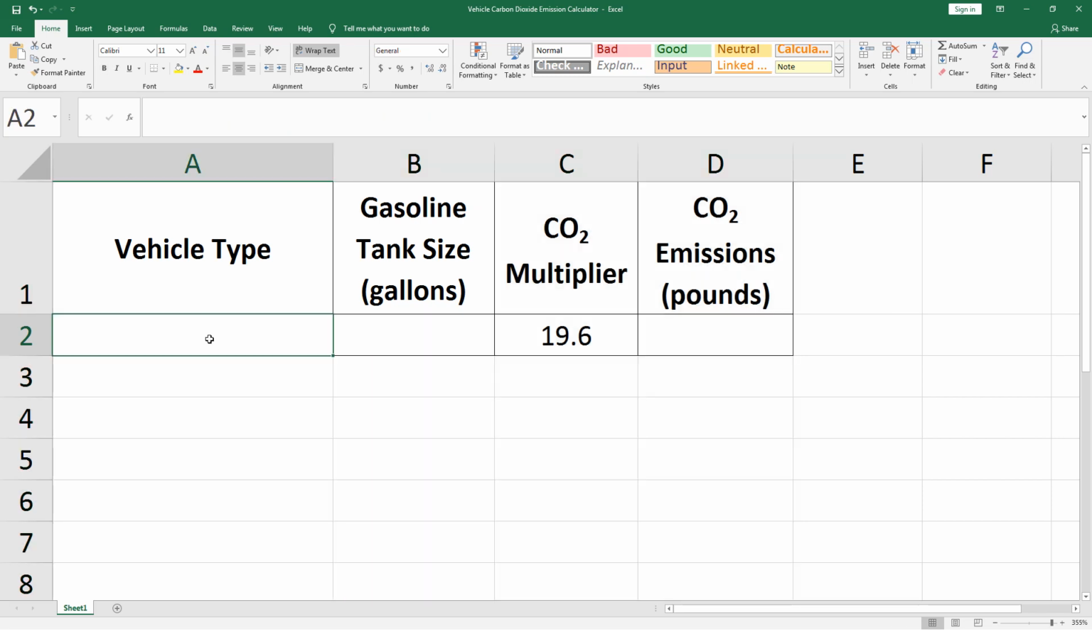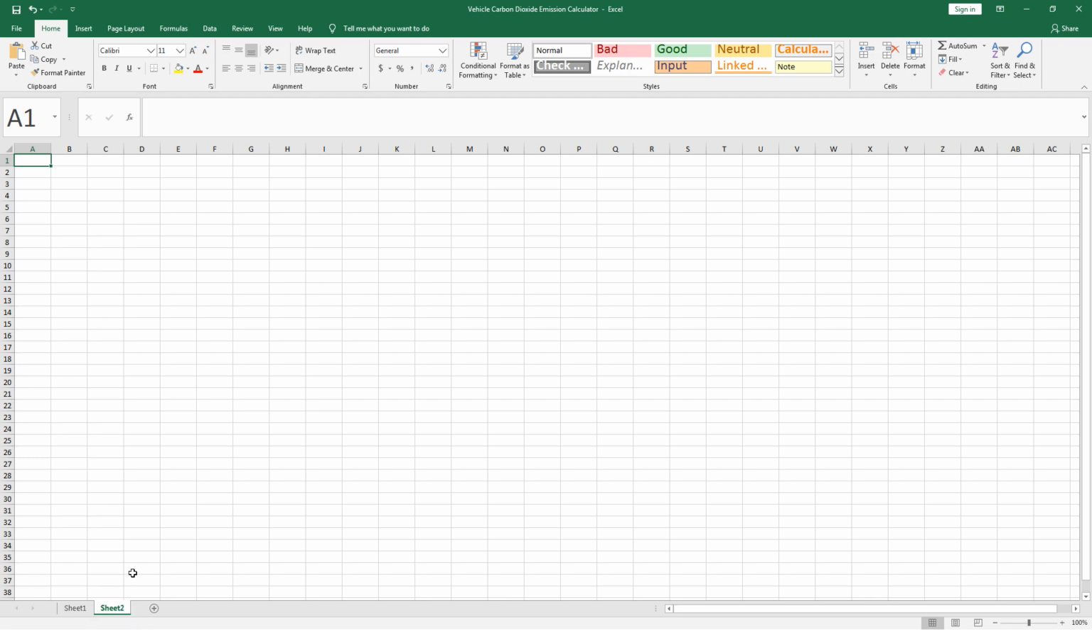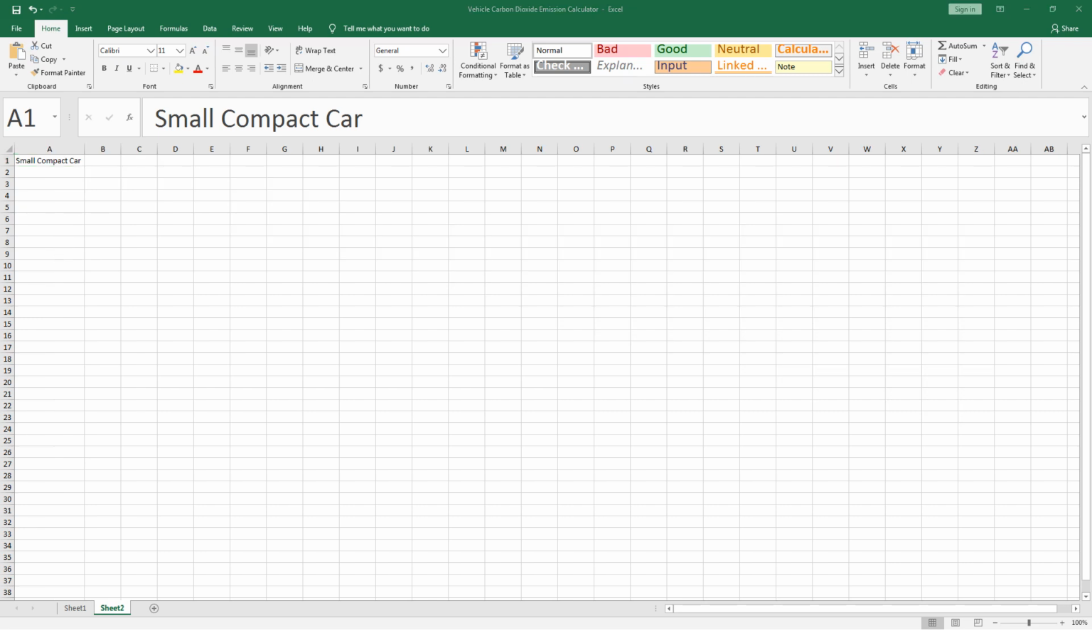Cell A2 must contain a drop-down list of 7 vehicles. To create a drop-down list, click the plus symbol at the bottom left corner of Excel to create Sheet 2. In cell A1 of Sheet 2, type Small Compact Car. In cell A2, type Average Compact Car.